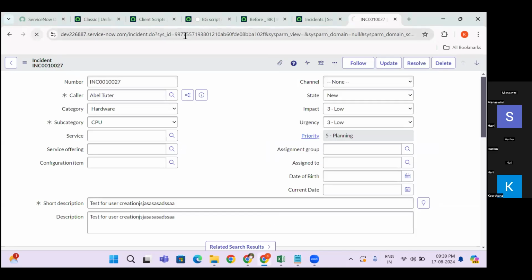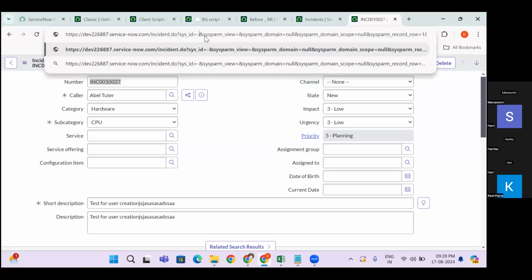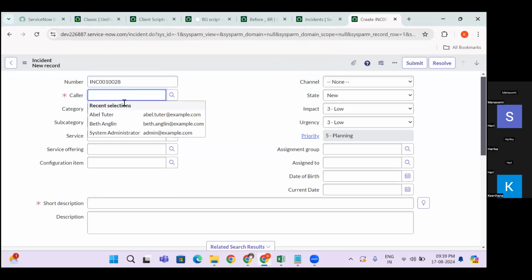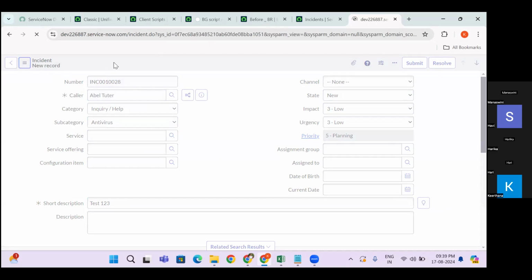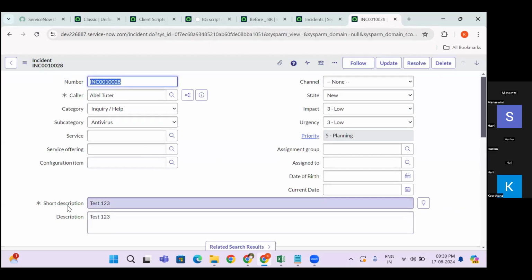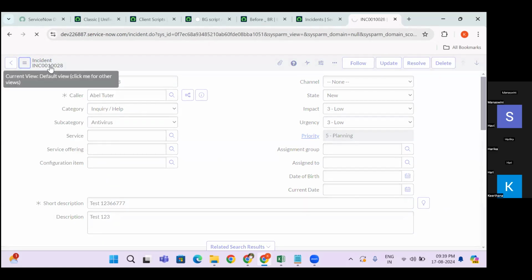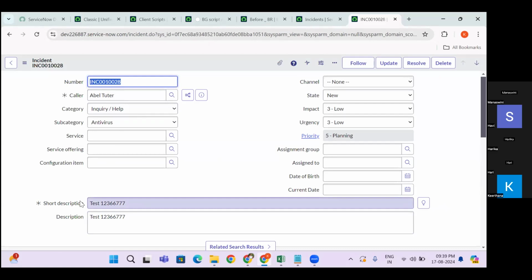Let me refresh this record. Now I'm giving test 1, 2, 3 and saving the record. On saving the record, the description should be the same as the short description. If I update this one and save the record, the description got copied from the short description. I want you all to try this scenario: whenever the short description is filled and you are saving the record, the description should be auto populated the same as the short description.